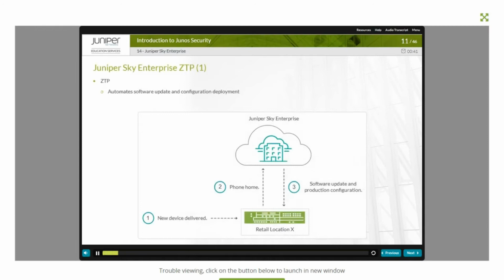ZTP enables you to provision and configure devices automatically, minimizing most of the manual intervention required for adding devices to a network. ZTP is responsible for the initial boot up and configuration of the device when the device is powered on. This feature ensures that the person installing the device on site at the branch does not have to log into the device to make any configuration changes or software upgrades. Supported devices are shipped with a factory default configuration. The factory default configuration includes the URL of a redirect server that is used to connect to Sky Enterprise using a secure encrypted connection.